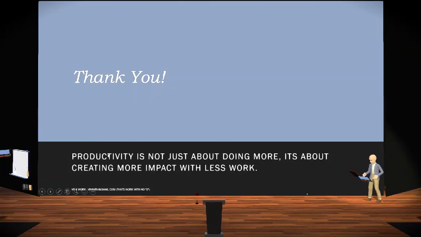And today it's: productivity is not just about doing more, it's about creating more impact with less work. Can't attribute that to anyone. I found it on the internet. So hopefully not stealing it, but yep, productivity is not just about doing more, it is about creating more impact with less work.